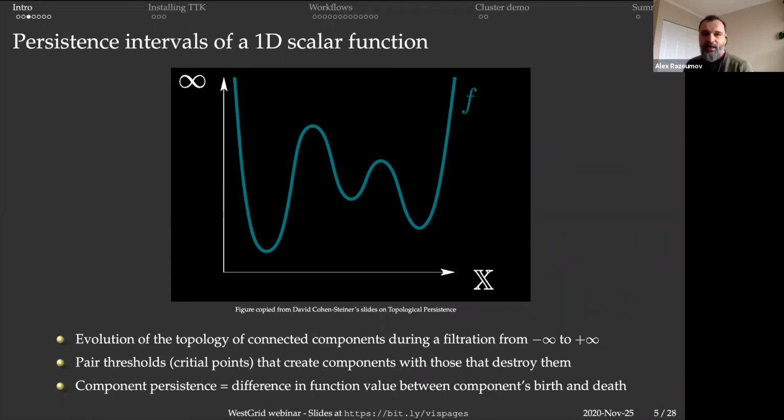So let's take a look at a one-dimensional scalar function. And we're going to be defining persistent intervals. So imagine a function that looks like this, and then we are going to sweep this function in the function value, so the vertical axis, from -infinity to +infinity. So imagine a horizontal line that goes from -infinity to +infinity, so it rises, right? And this horizontal line intersects the function, and then we get disconnected components, right?